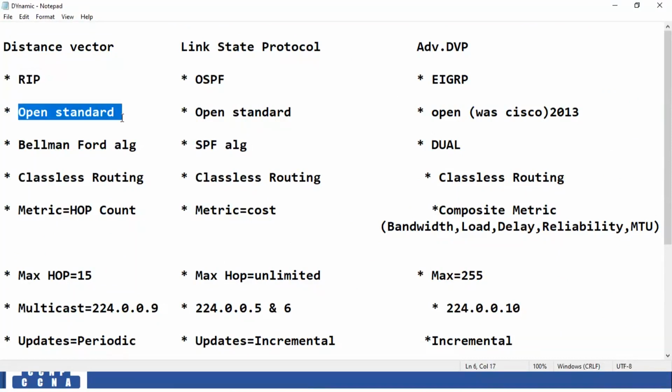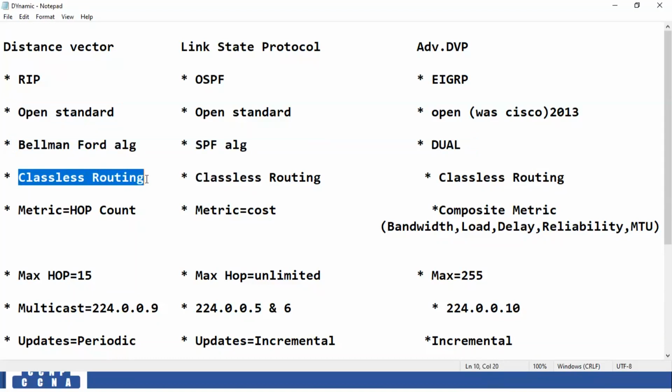What do you mean by Open Standard? Open Standard means it does not belong to any proprietary vendor, so it supports multiple vendors. It uses the Bellman-Ford algorithm. It is a classless routing protocol. What do you mean by classless routing protocol? It can support any classes of subnets. It can support subnetting, right? A classful routing protocol does not support subnetting, and a classless routing protocol supports subnetting.